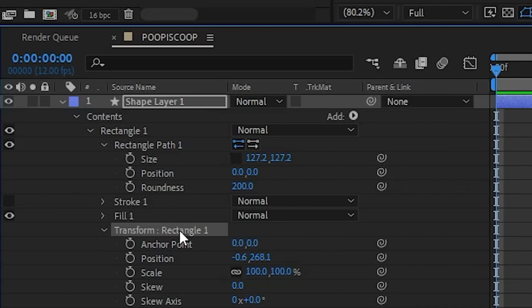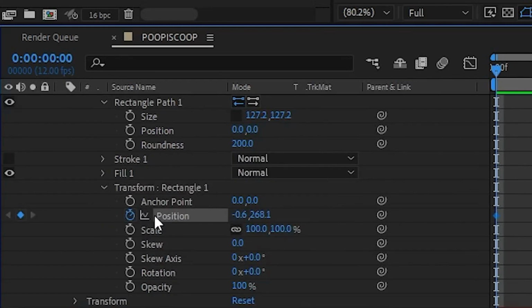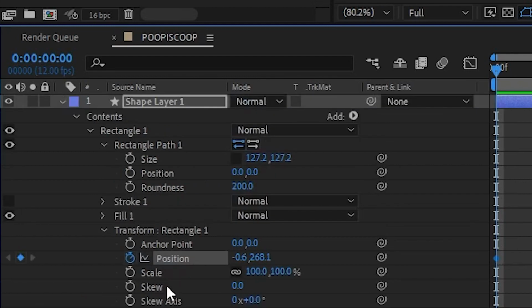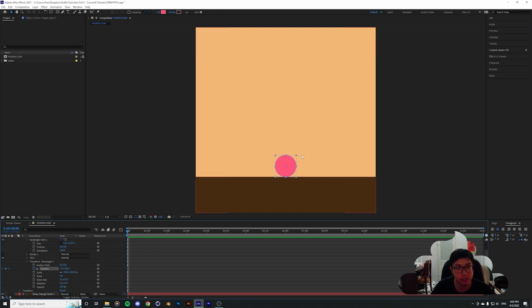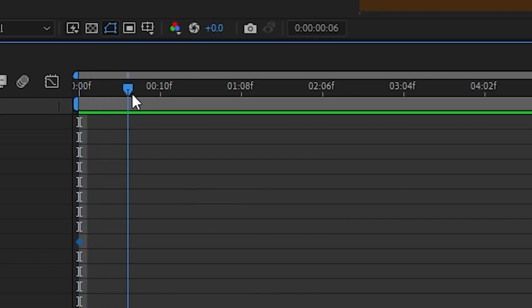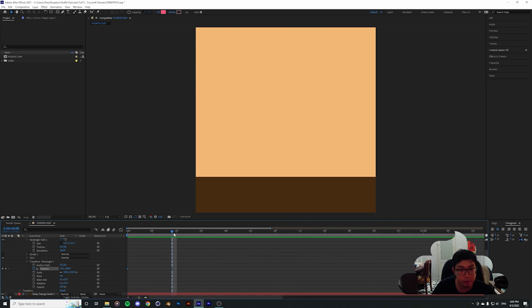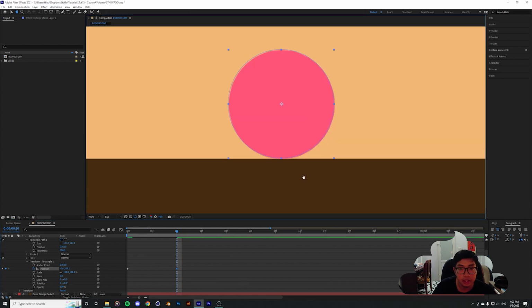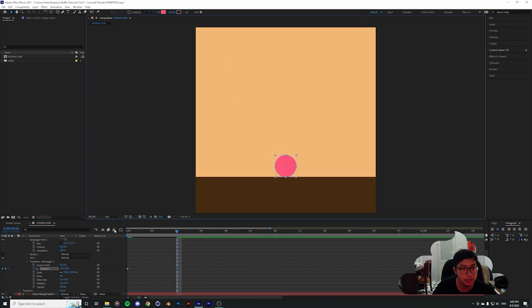So I'm going to hit the stopwatch for the position property of this overall transform module, just because I want to see the anchor point moving with the shape itself. And I'm going to drag that all the way until it disappears from the edge of the screen. And right here, I'm going to drag it over to maybe 10 frames. That's where it's going to drop down to the ground, when it touches the ground, like so. Yeah, that's good. Let's play it back, see how it looks.